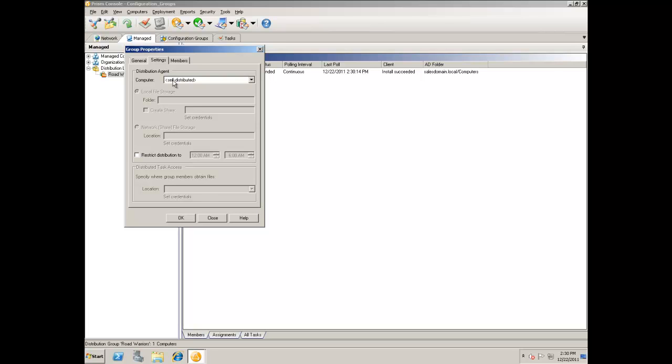A distribution group where the distribution agent has been marked as self-distributed means that any distributed tasks that have been assigned to this machine will have the payload of that task copied locally to the machine before the task is run. So that, because the road warrior can't get access to the network share where you might have the payload shared from, this is a way around that?